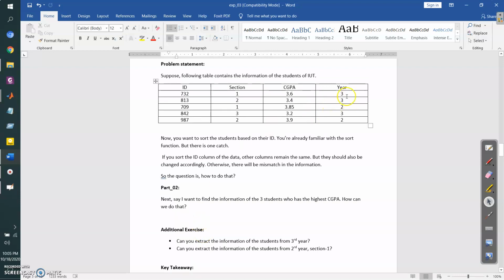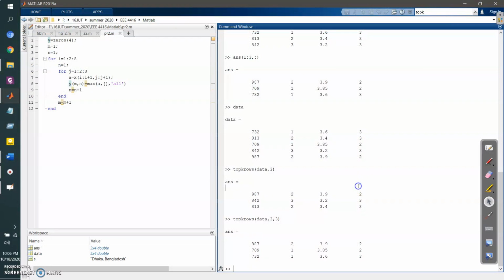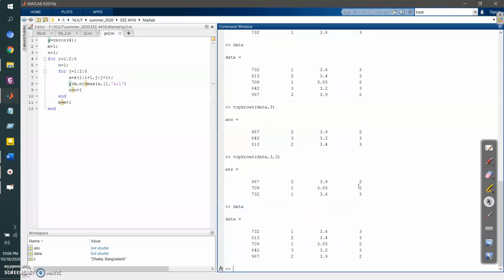So as you can see, this student is from third year, this student is from third year, and this student is from third year. So I want to extract the information of the students who are in the third year. I believe you can do it by yourself now. If you don't, please try to do it by yourself a little bit. Try it by yourself first, then actually take a look.